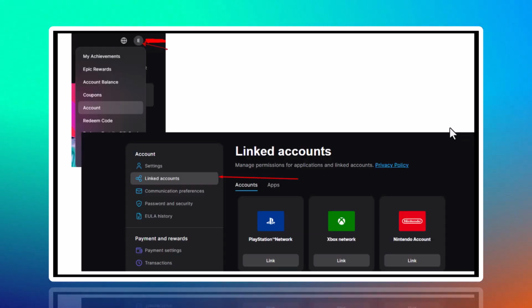Step 4. Unlink and relink your Epic Games account. Log in on a browser, go to account settings, and ensure your console or platform account is properly linked.